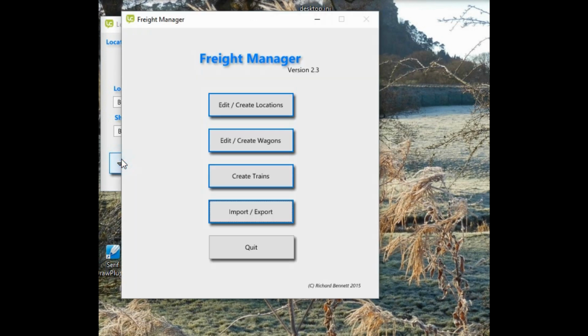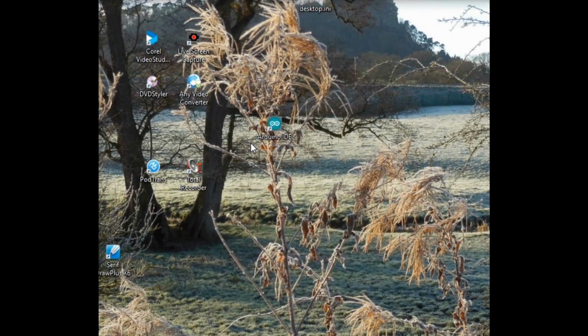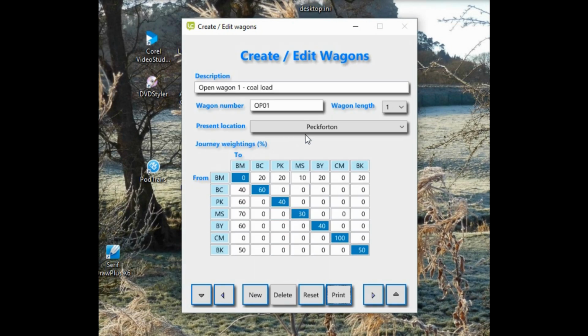So we go back to the main menu now, and I'll show you the wagons database. This is the crux of the system, really. In here are all the wagons that are on my line. I think I've got nearly 60 now. Here's one of the open wagons with a coal load. Its code is OPO1. That comes out on the printout, so there's no doubt about which particular wagon this is.